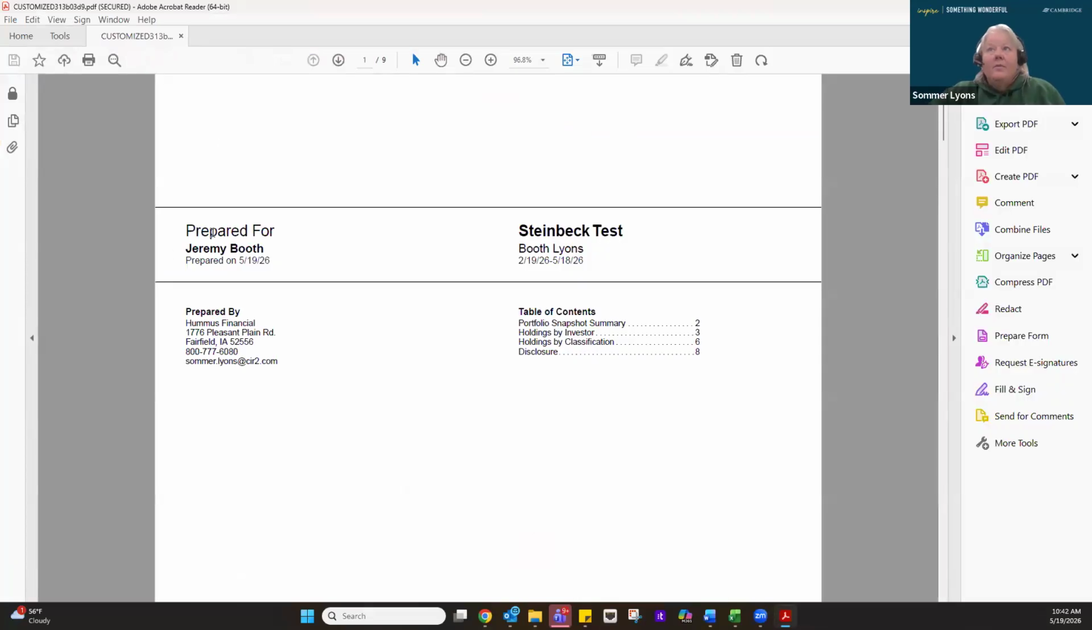And so here we have prepared for Jeremy Booth, and I am Hummus Financial. The name of the report is Steinbeck Test, and it's for the Booth Lyons household. And then we've got the table of contents. And then we'll scroll down here.